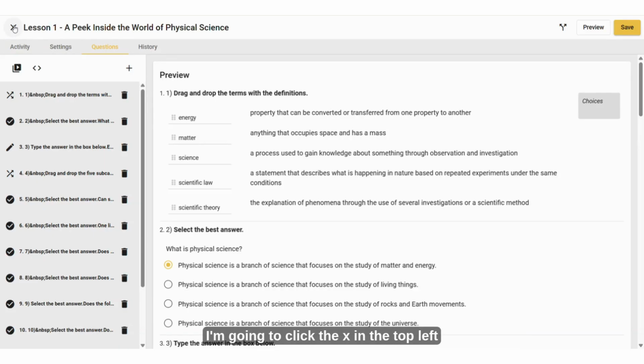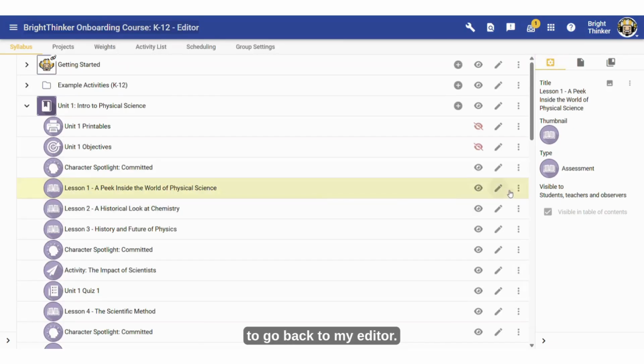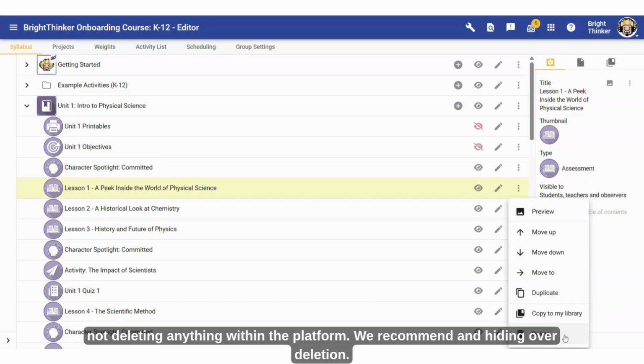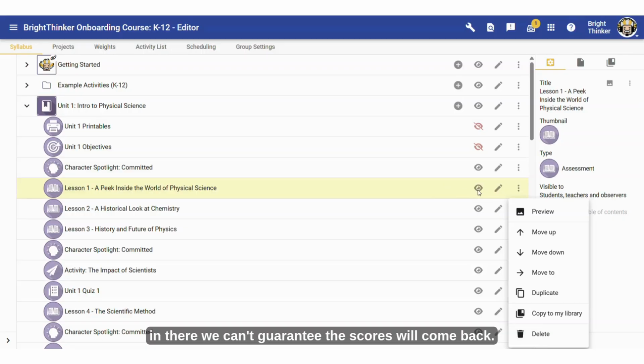I'm going to click the X in the top left to go back to my editor. To the right of the pencil will be the triple dots. This will allow you to either preview the activity, move it around. It does give you the option to delete. However, we highly recommend not deleting anything within the platform. We recommend hiding over deletion. Anything deleted, you can restore it. However, we can't guarantee that everything will come back as intended. And if there were student scores already in there, we can't guarantee the scores will come back.